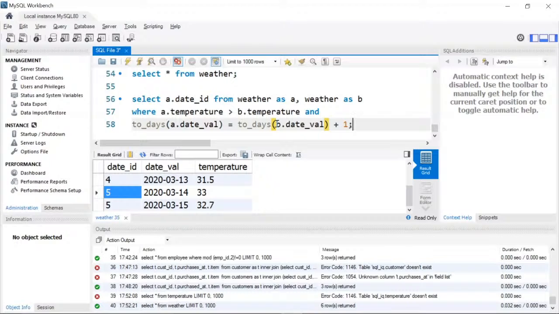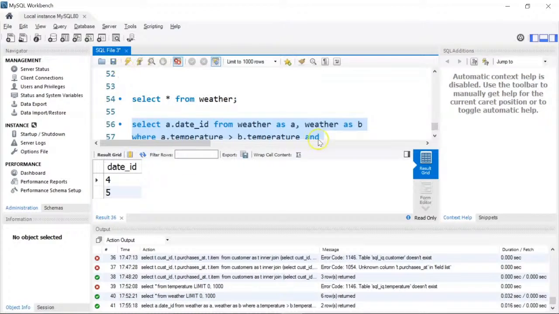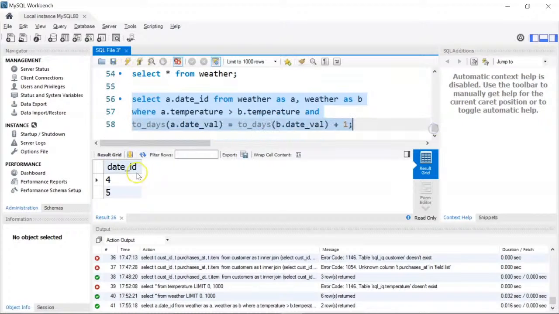Now I would like to know from our viewers, why have we used plus 1 in the where condition? So please put your comments in the chat section. Let me just run it. There you go. So here you can see my SQL query has returned the date ID 4 and 5, which means these are the date IDs where the temperature was higher compared to the previous dates.